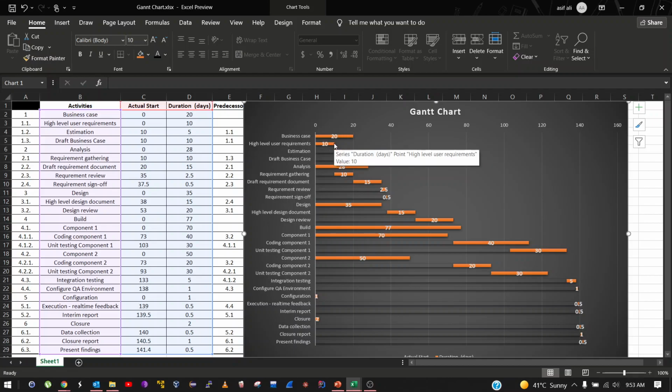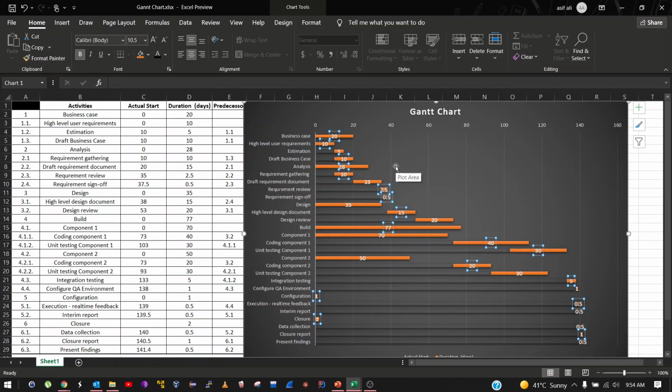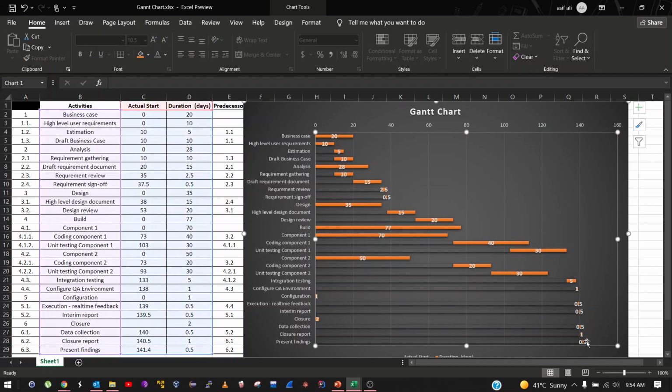It finishes at 10 and the draft business case also starts at 10. So these labels are actually the duration of the activities, and the values on the vertical axis, you could say, are the number of days taken totally. So our last activity is finishing at 140.5.